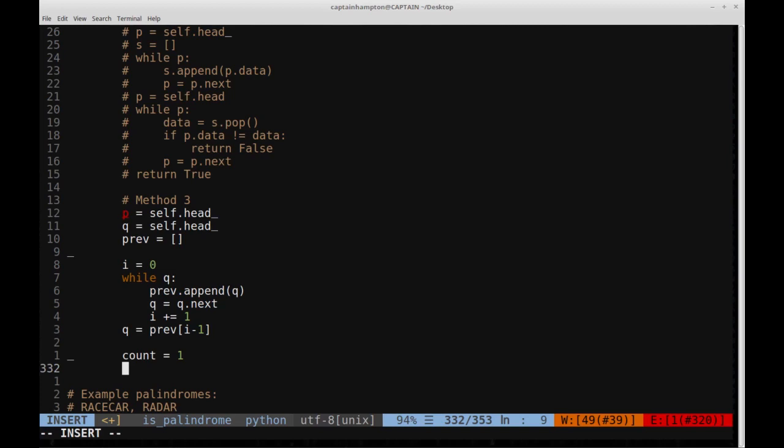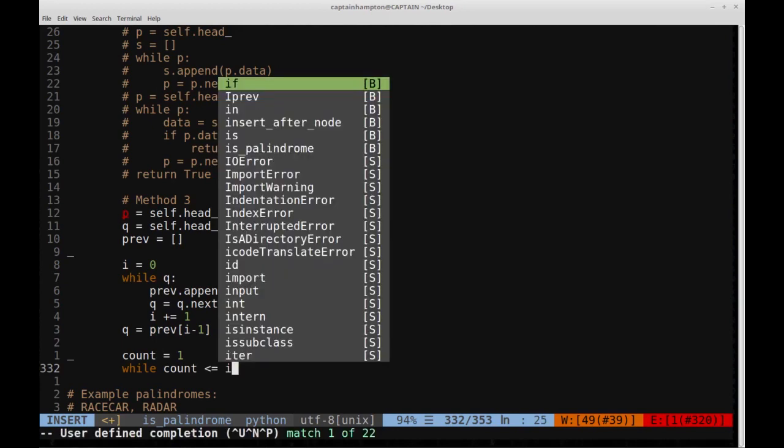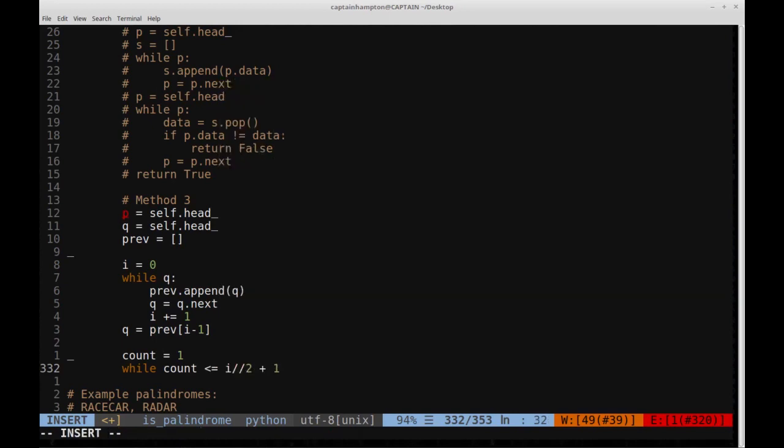As long as they don't cross, we're going to check what the data elements stored at those nodes are. If they're equal, we keep going. If they're not equal, we know we don't have a palindrome. Let's go ahead and do that. We're going to say while count is less than or equal to I divided by 2 plus 1. So that's offset by 1.